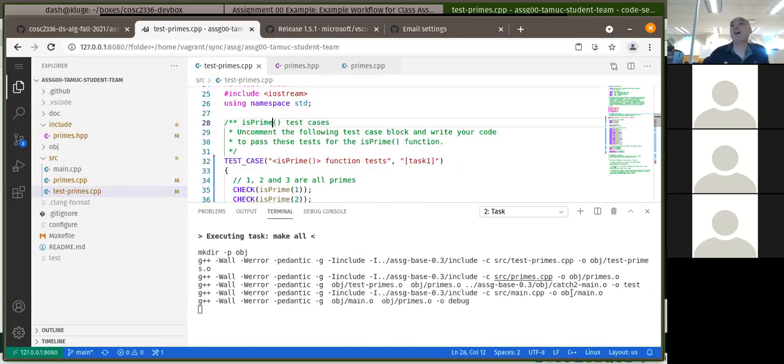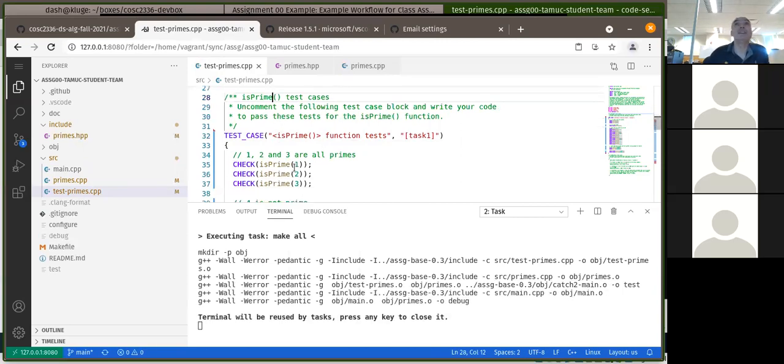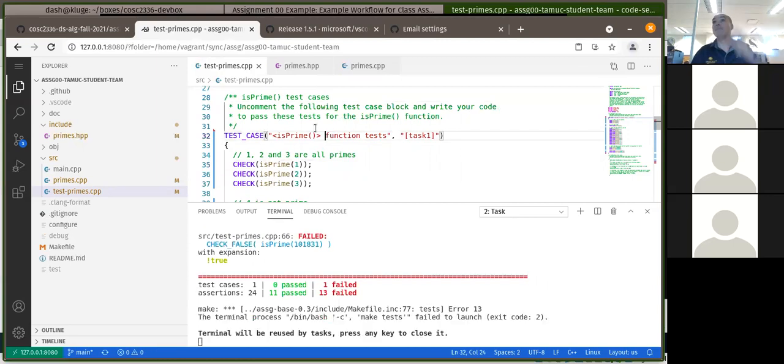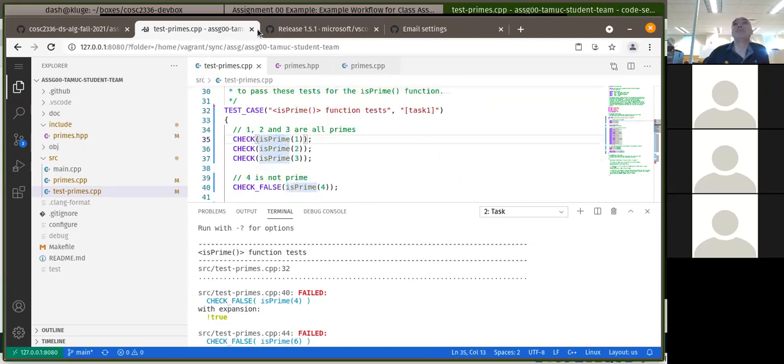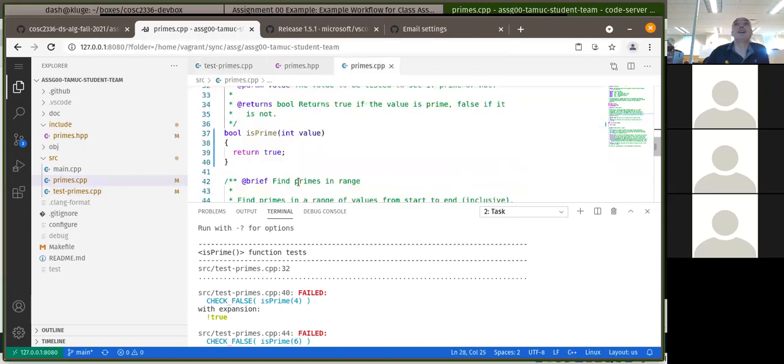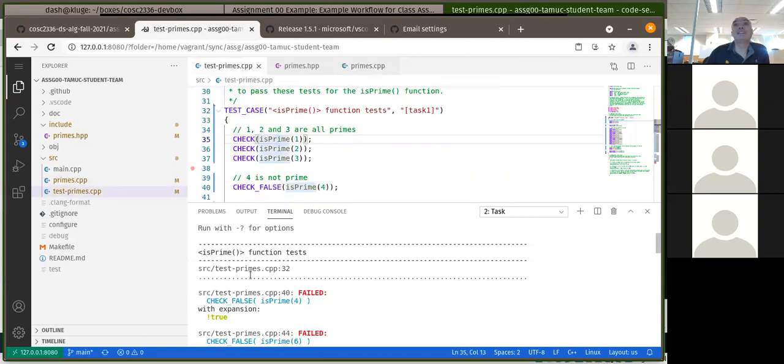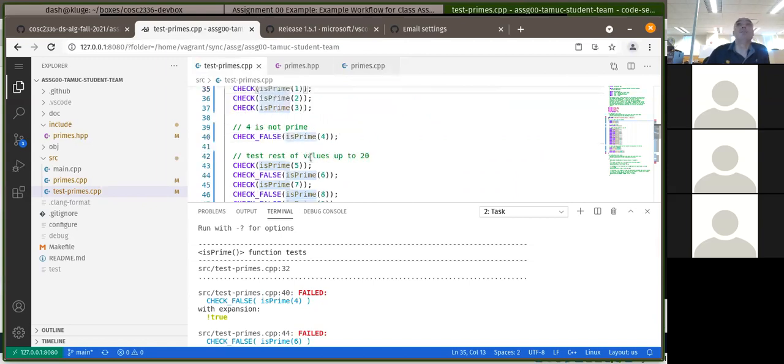But now I've added some code and I've uncommented the test here. So now we're going to do control shift three to do the make tests. It should run the tests, but not all the tests are passing, and that's to be expected because I stubbed it out, so I'm always returning true, right? So it passed the tests on lines 35, 36, and 37 because it was expecting true and returning true, but when we got to the test on line 40, we returned true, but it was expecting false because 4 is not prime, right?